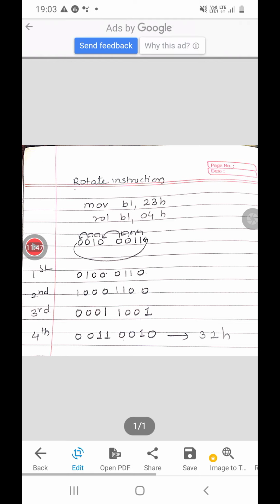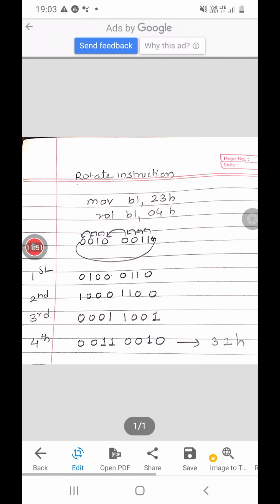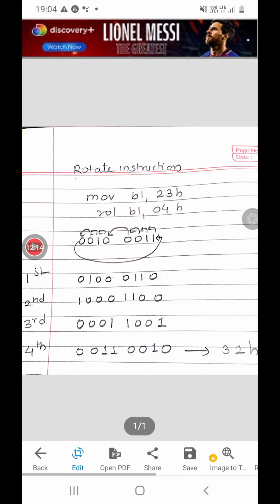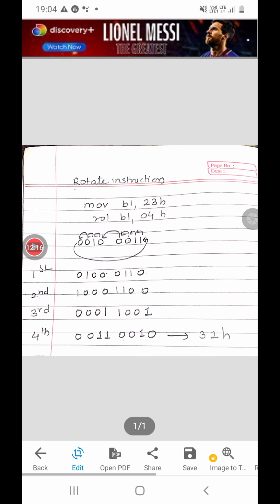For that purpose, I have to rotate BL by 4 bits. The instruction is ROL BL, 04H. See, this is 23, 0010 0011. How does the rotate instruction work? Every bit will be shifted to the left, and the MSB will go into the LSB.